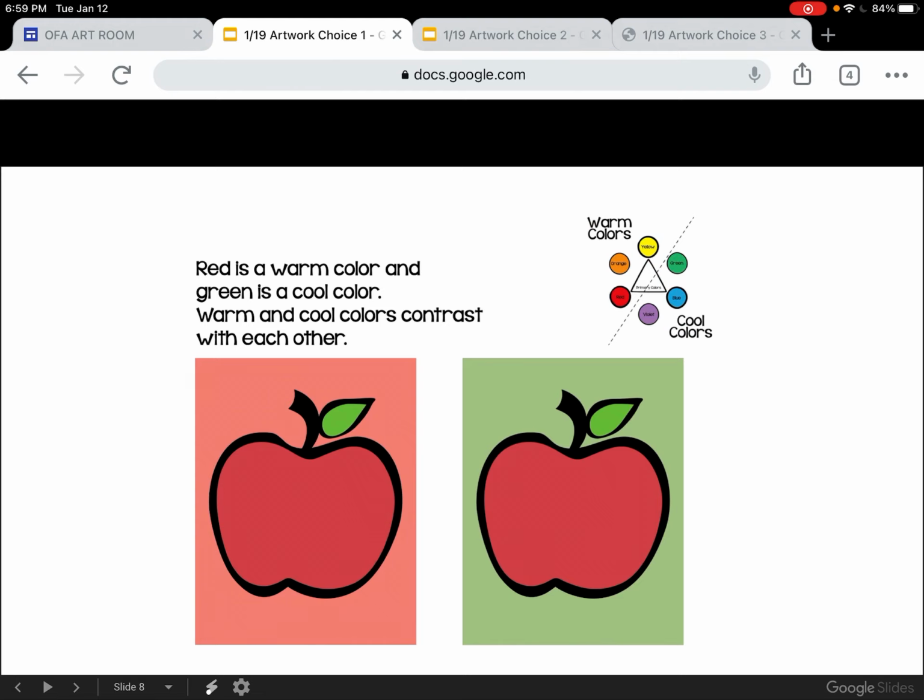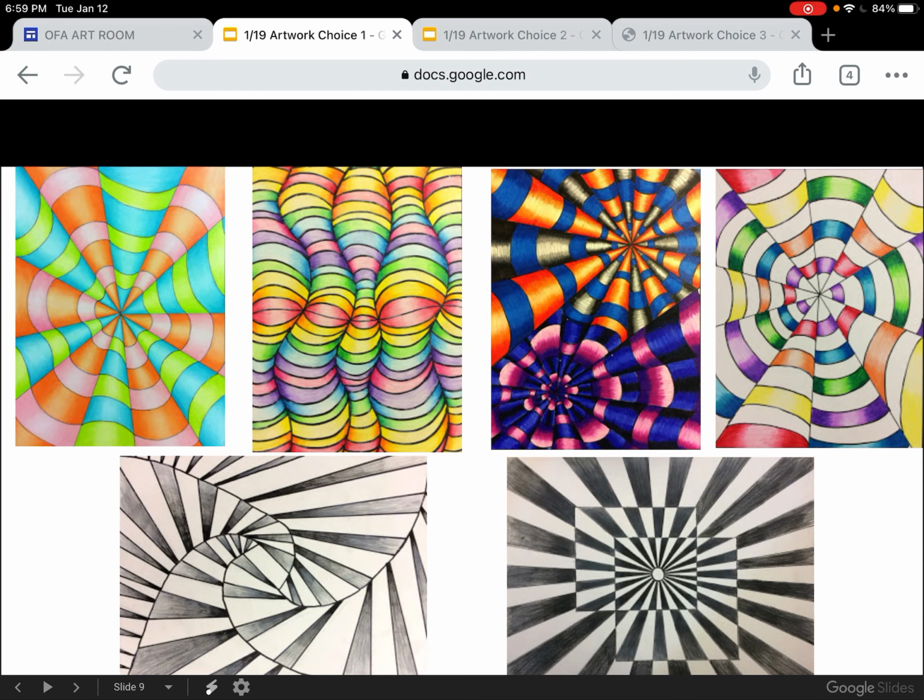Red is a warm color. Green is a cool color. Warm and cool colors contrast with each other. That's true too. So look at these awesome examples. This is a new project for me. So these are all artworks done by students of different art teachers, but we can be inspired by them.